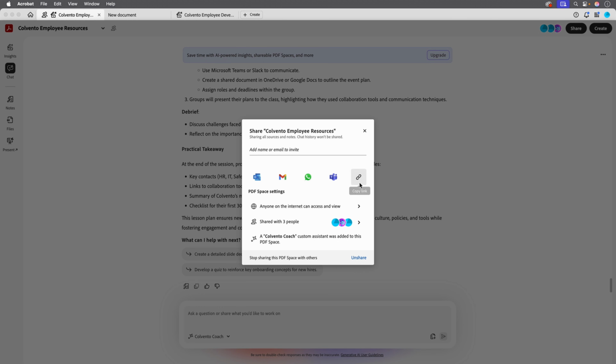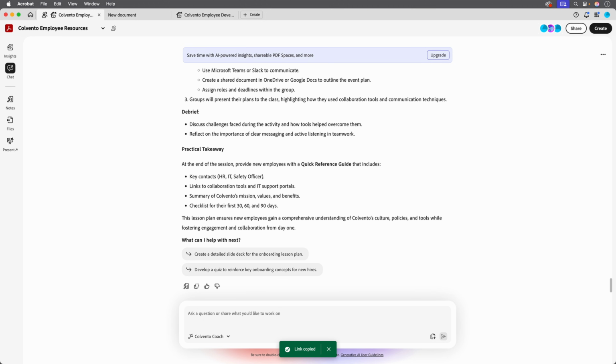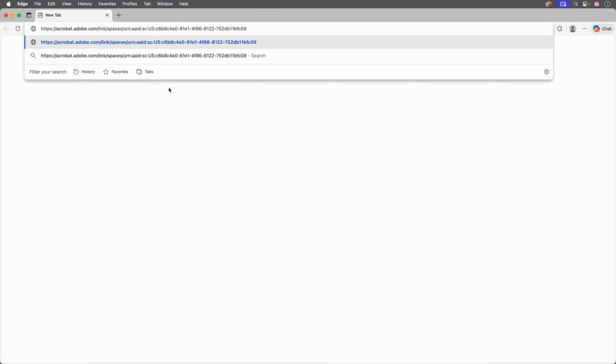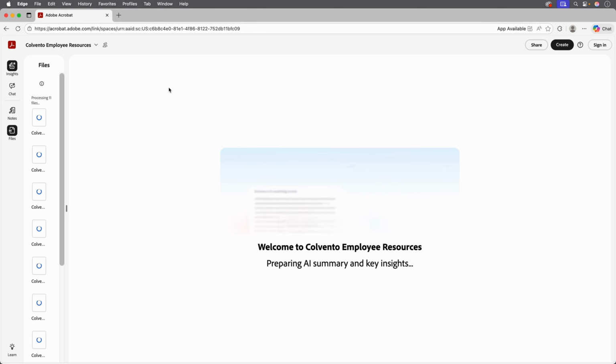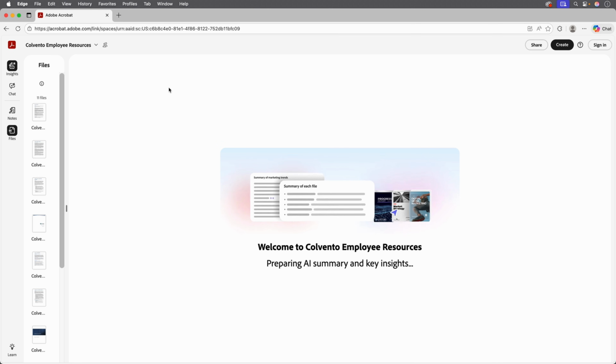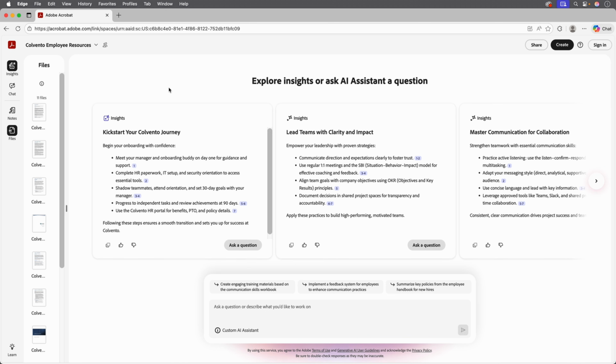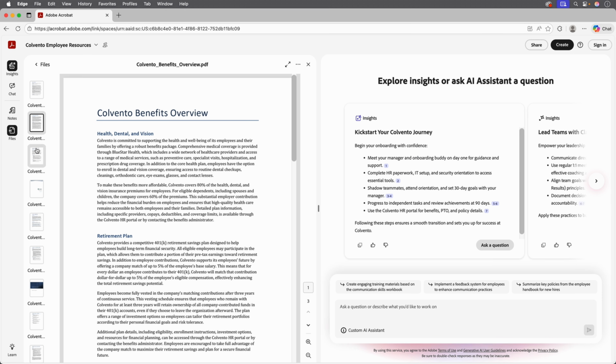For this example, I'm just going to click the Copy Link button, and let's switch to my web browser, and we'll paste in that address to see what this looks like from the recipient's perspective. And we see Welcome to Covento Employee Resources, and it's preparing the summary and insights for us. So this runs entirely in the browser and doesn't require the recipient to have Adobe Acrobat at all. And notice it looks pretty much the same as it does in Acrobat where we created the space, except this is the recipient's own version of the space where they can ask their own questions and get the insights that matter to them. They can come over here and click on the files to access each one in its entirety.